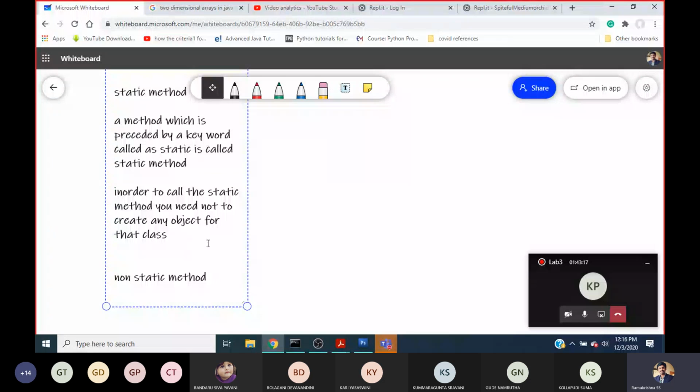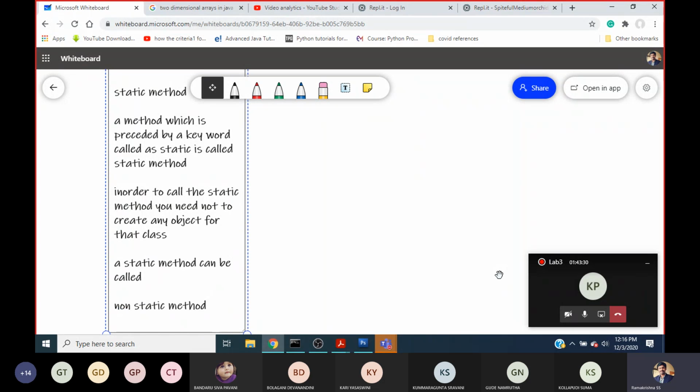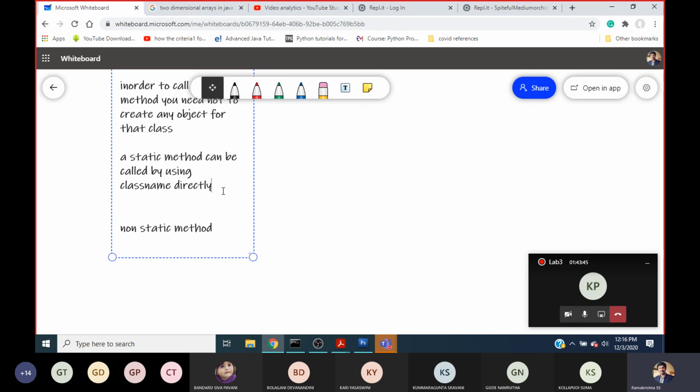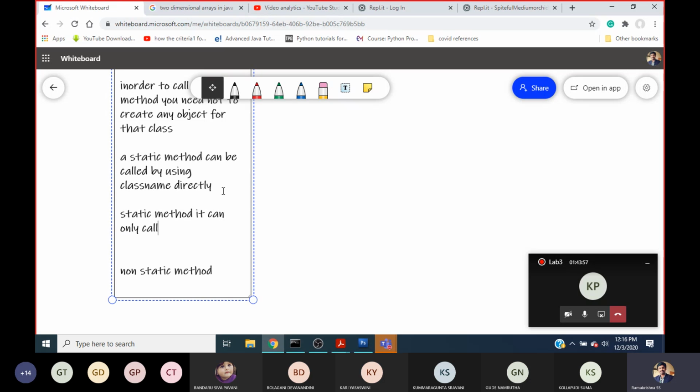And one more important factor with respect to the static method is, a static method can be called by using the class name directly. Second one is, a static method can call only another static method.